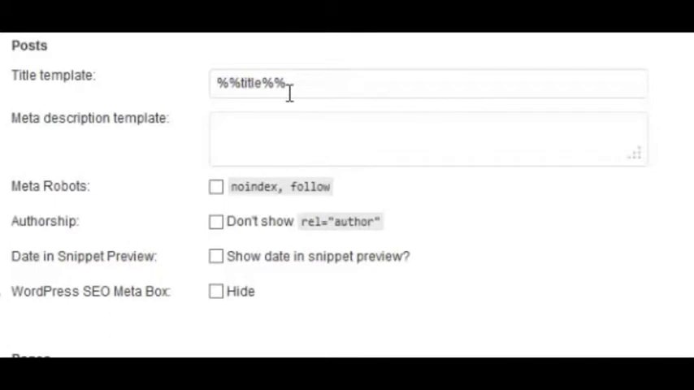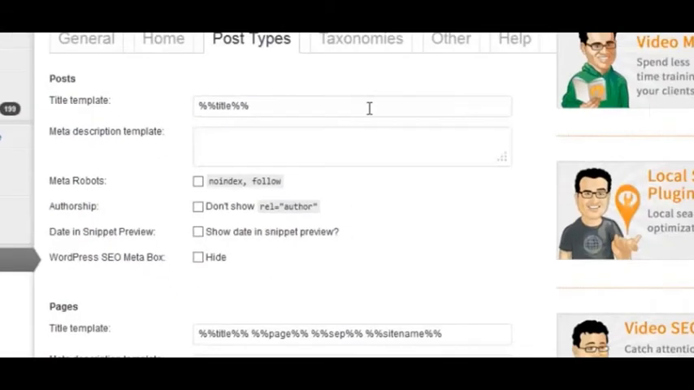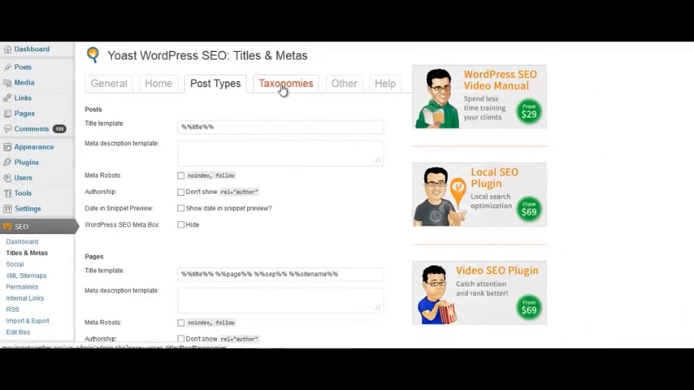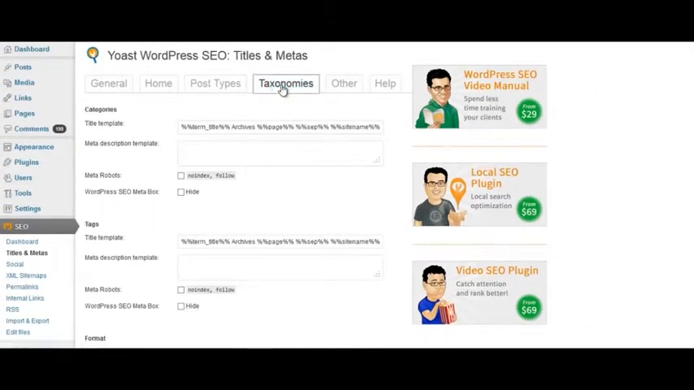And what that does, every time you post something, it makes the title just the title of your post and doesn't add any other stuff, which can make your title tag too long for search engines to read. Next, we'll go over taxonomies, okay?